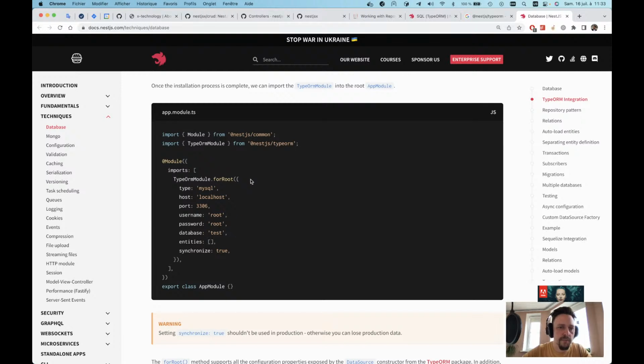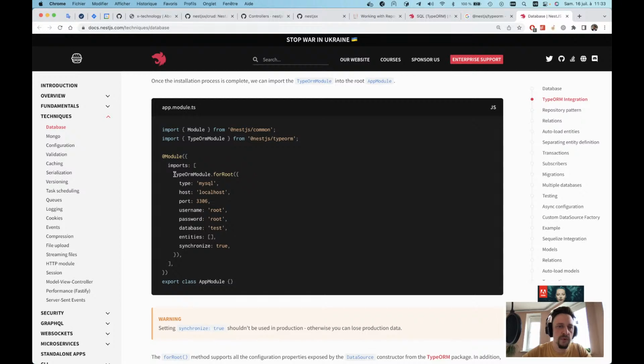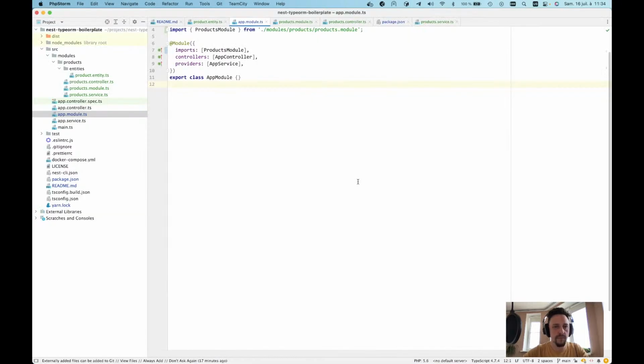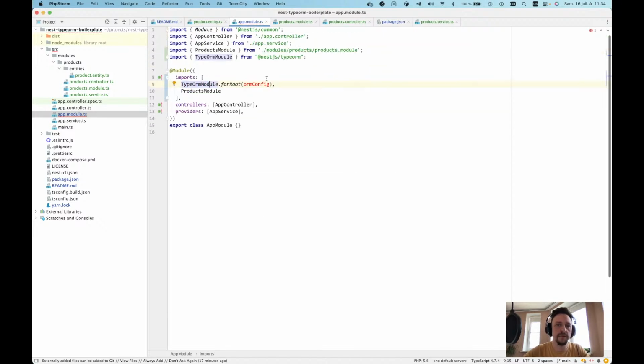In our app module, we need to add the TypeORM module. Okay, actually I'm gonna copy this code. Just a moment. Okay, we need TypeORM module forRoot. That's our app module, imports, project model, TypeORM module. Yes, import. We need the ORM config. I will store the ORM config in a separate file.